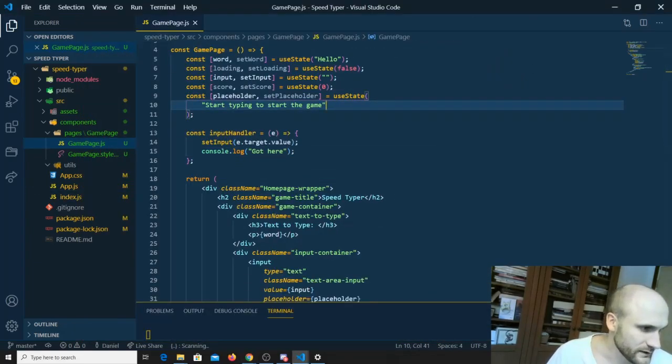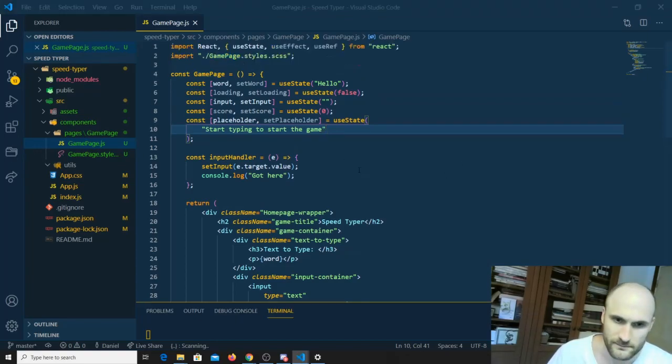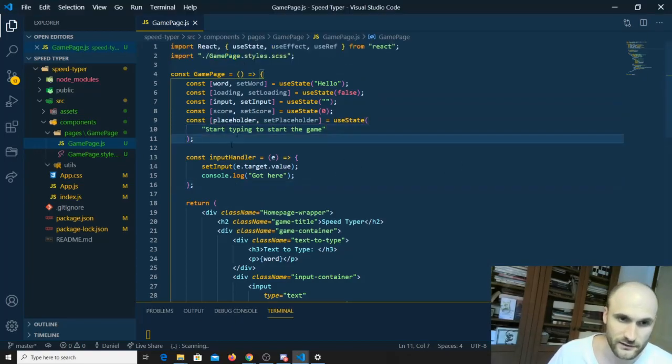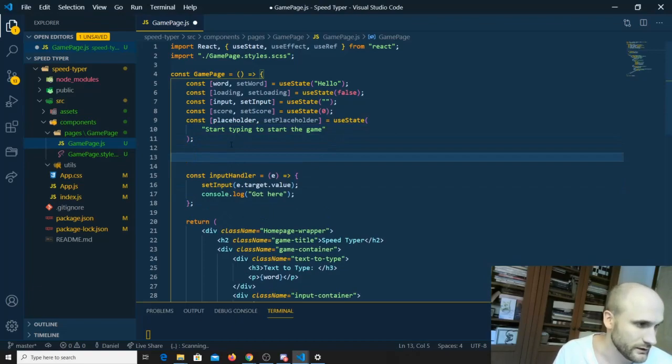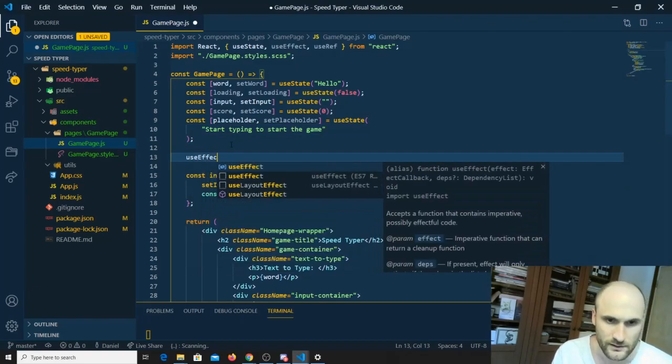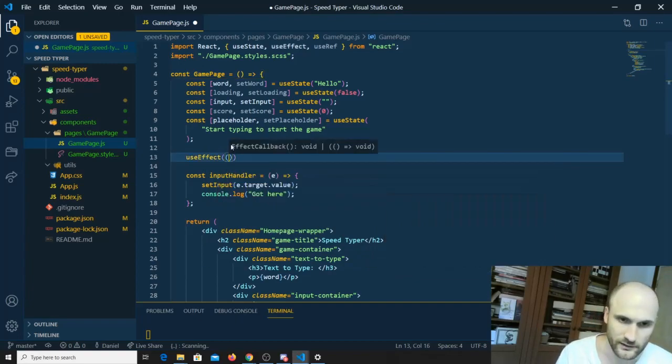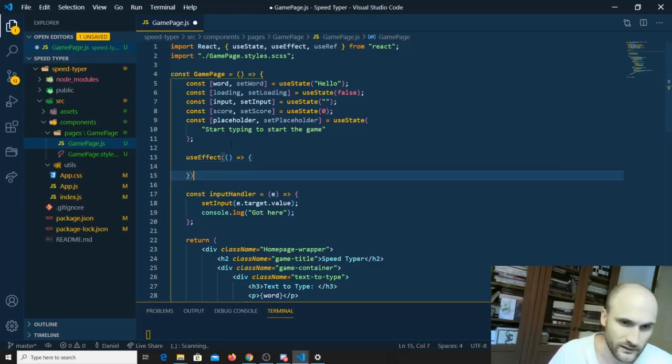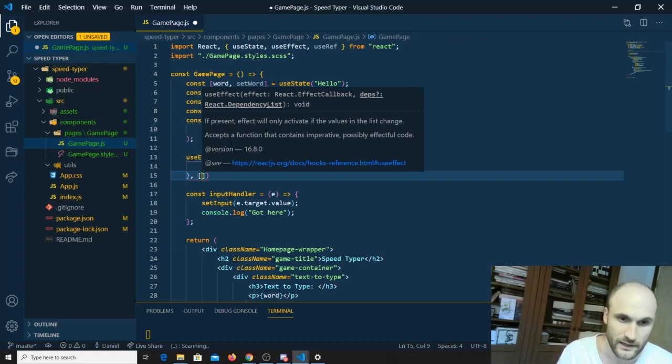So that's perfect, it's working all fine. Yeah, simply we need to use the useEffect now to generate the first word. So what we're gonna do is set the useEffect here, and we are gonna make the function, and this is gonna run. This function is only gonna run when the page is loaded.